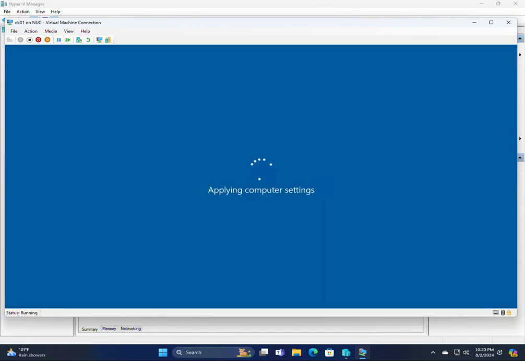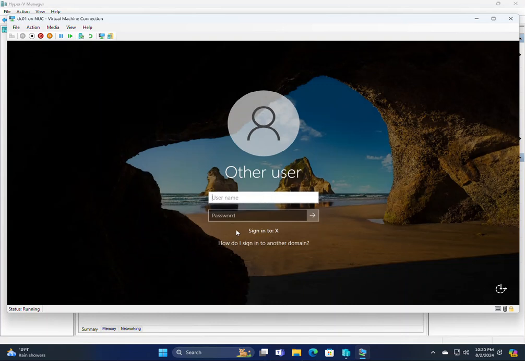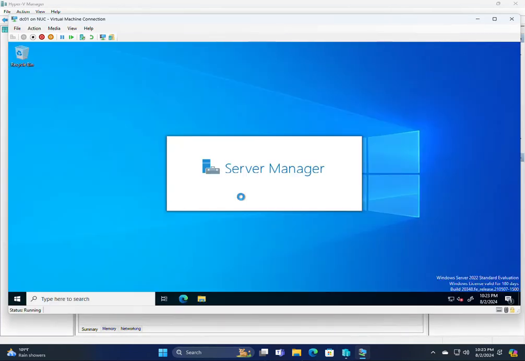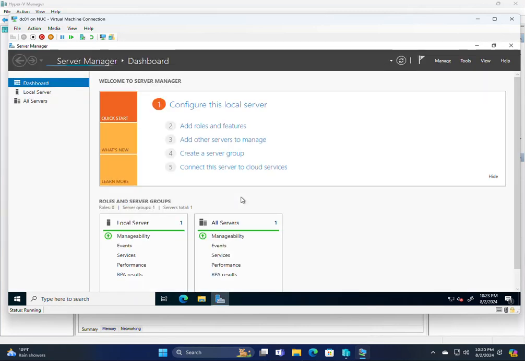You can see that we're applying some computer settings. This will be that default domain policy. All right, so it looks like we are ready to sign in. Now you can see down here it says sign in to X. X is the name of my domain, so I should be able to sign in with administrator, that's the default user, and then the password, and there's my very first sign in to the domain controller as a domain user.